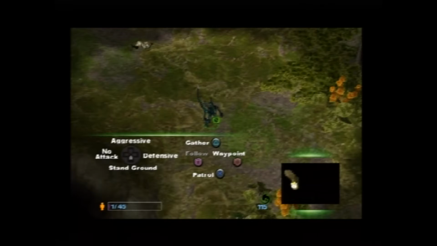Stand ground means the unit will only attack enemies that actually approach it, never budging from its position. Now press the left directional button to enter the no attack mode. No attack mode simply means the unit should never attack anything unless you specifically tell it to. You can set individual units or entire groups to any of these attitude settings. Now, let's move on to waypoints.